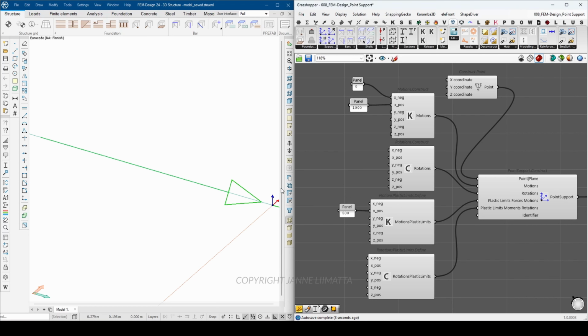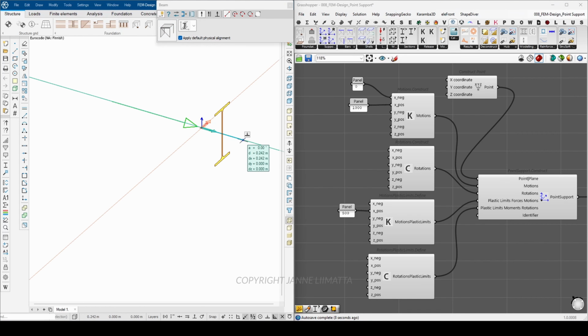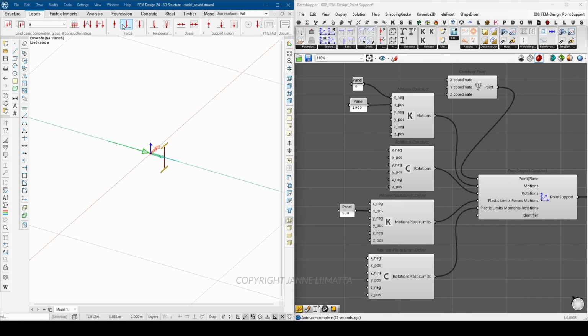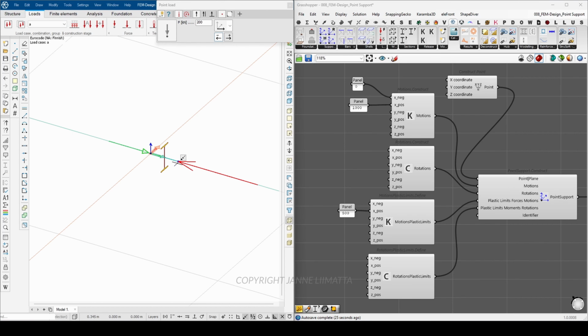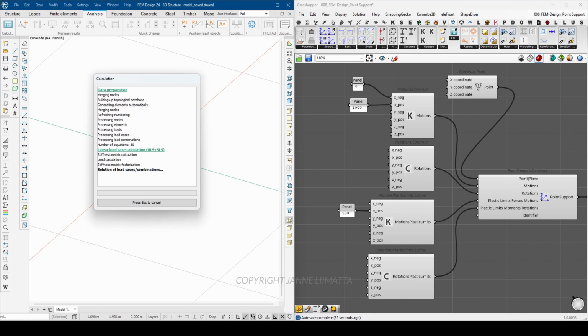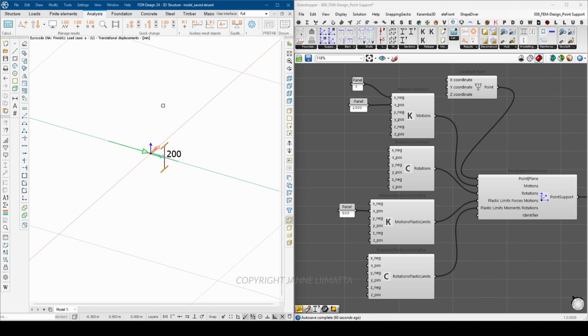Let's edit the model a bit. I will add a beam here and a load of 200 kilonewtons at the end, and I will run the analysis. Let's see the translational displacements. In x direction, we get a displacement of 200 millimeters as expected.